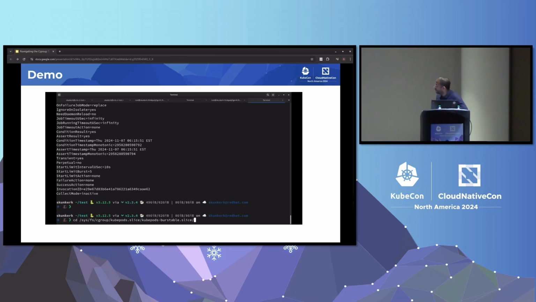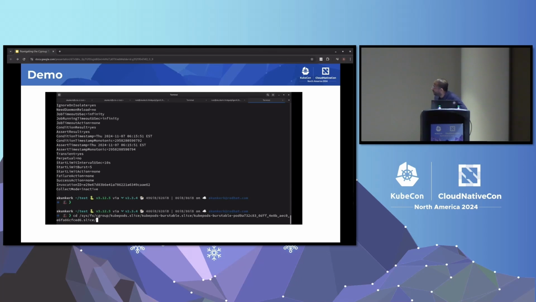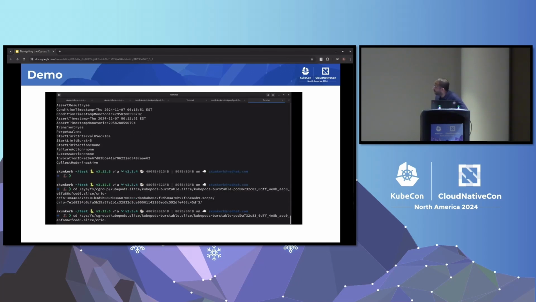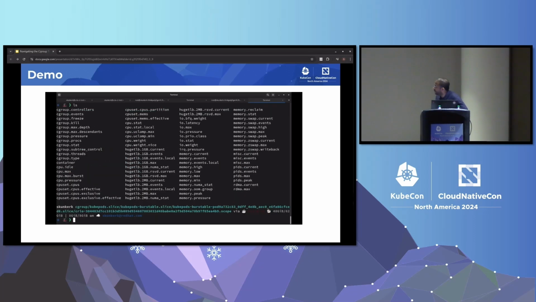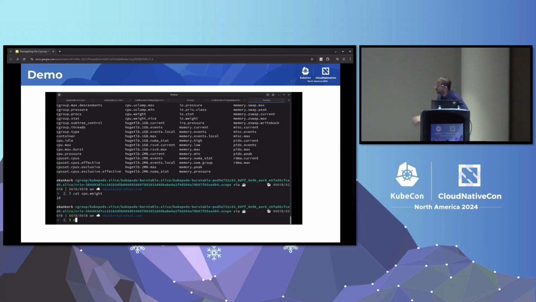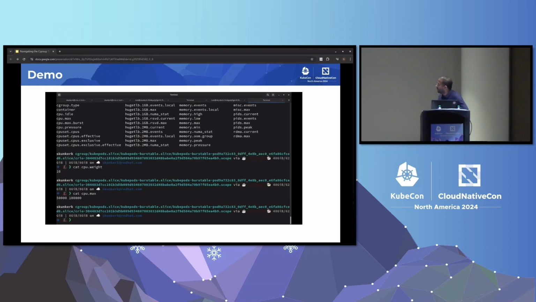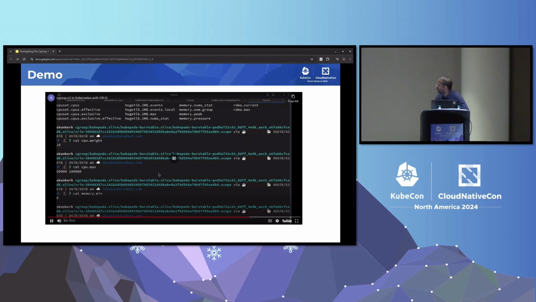So the first one is cpu.weight, that will give you the priority for it, which is 10. Then we have cpu.max, that will give you what we set for the CPU limits for the pod spec. We'll also see memory.min. All right, can you see memory.min here is 0.